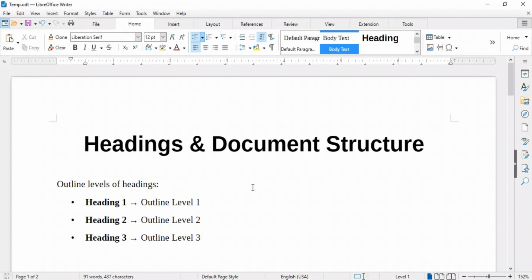Every heading style has something called an outline level. You usually don't need to change this manually, but it's important to understand what it means. Heading 1 is outline level 1, heading 2 is outline level 2, and heading 3 is outline level 3. Think of your document like a tree. Heading 1 is the trunk, the main part. Heading 2 is the big branches. Heading 3 is the smaller branches growing from the big ones. The outline level shows where a heading fits in this tree. It helps both you and your reader understand the logical flow of the content.